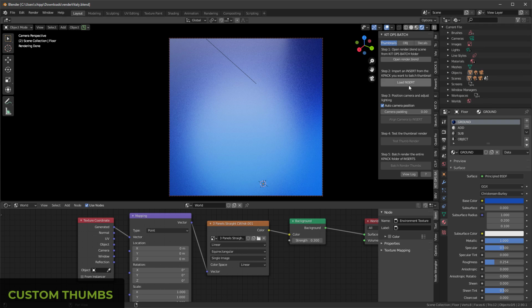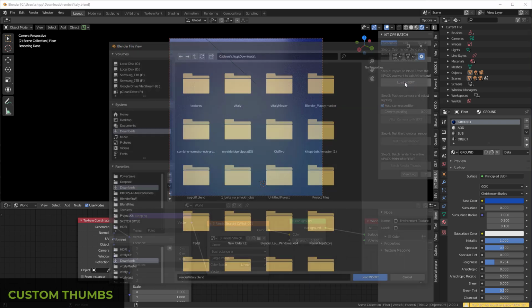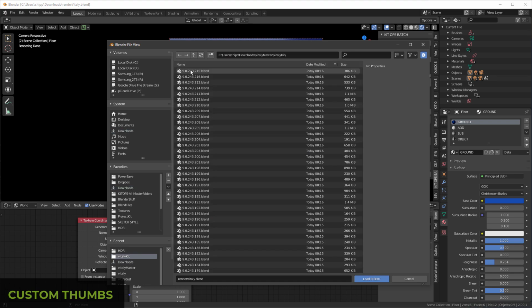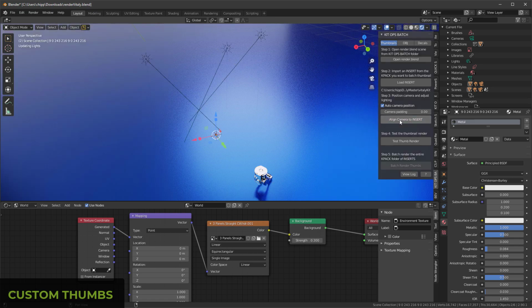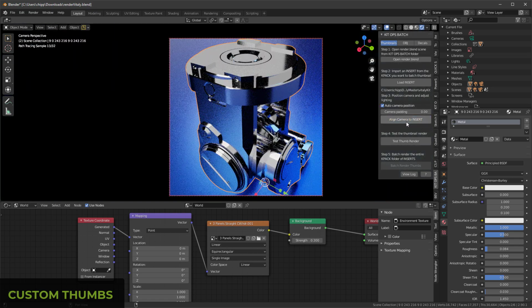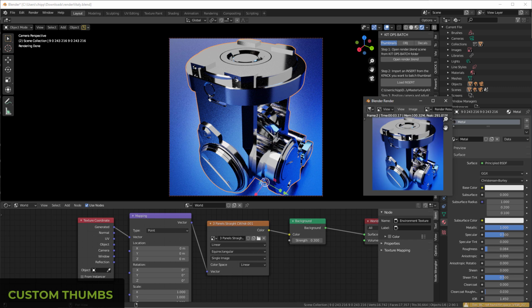So once that's done, now we load the insert. The insert's of course going to tell us where to save the thumbnails. So I'll go into load insert and my downloads, and I can just grab any one of these inserts I want and say align camera to insert, and that looks pretty good. Okay, once we have this done, now we're ready to do a test thumb render, and that's a nice one.